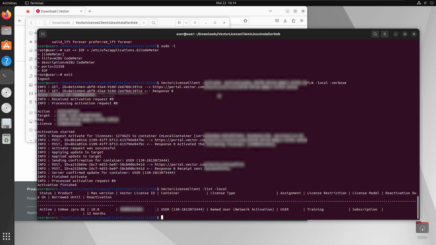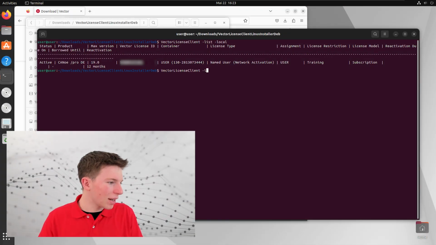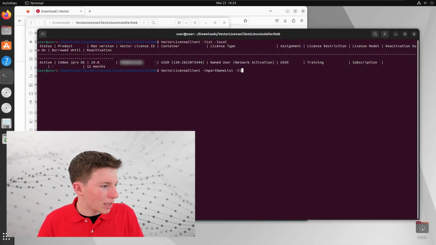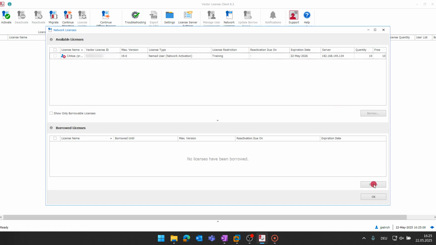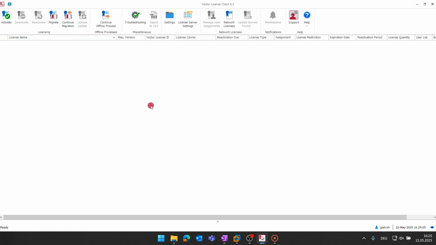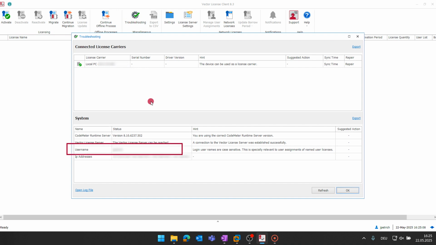To assign the license to a user, we will need our vector license ID. We can see the vector license ID right here from the listing command. Now to assign the license to a user, type vector license client -importnamelist -licenses, then the license number, then -namelist, and then the Windows local username. To find the Windows username, you'll need to go into your local license client, then press on Troubleshooting. Right here, you can see your local Windows username. Pay attention that this name is case sensitive, so please write that name one-to-one.